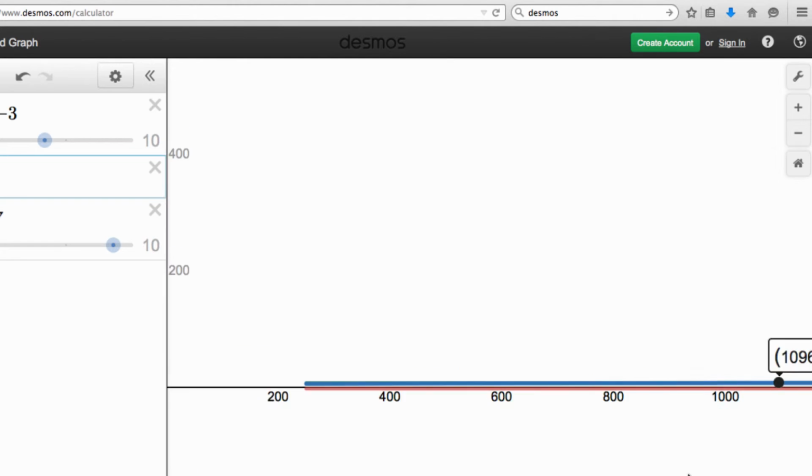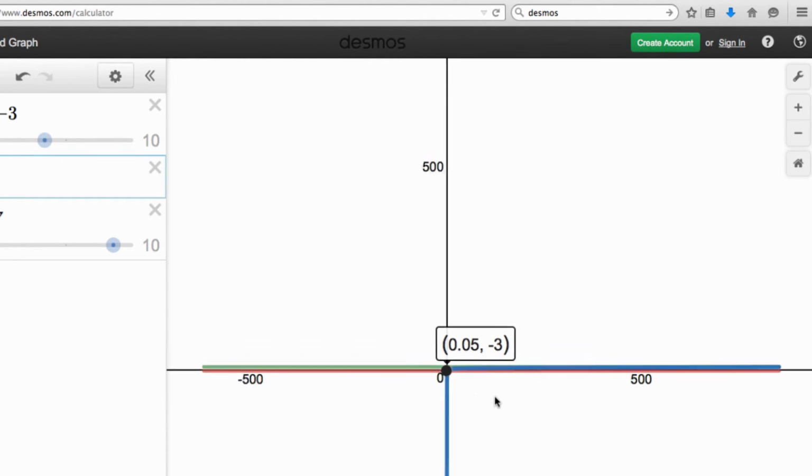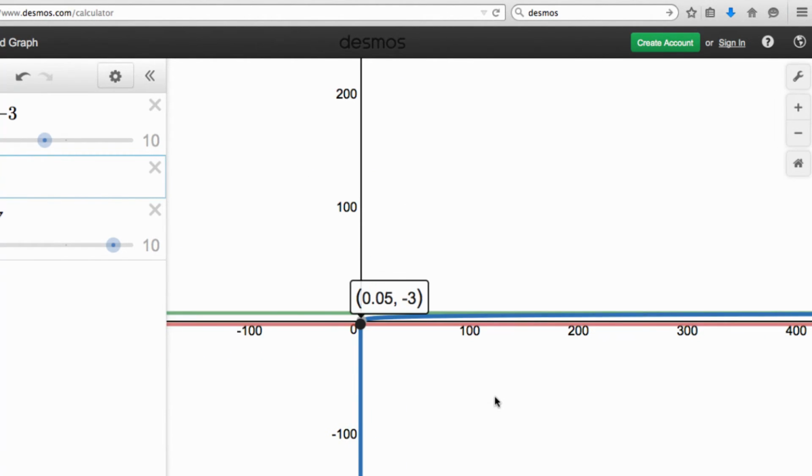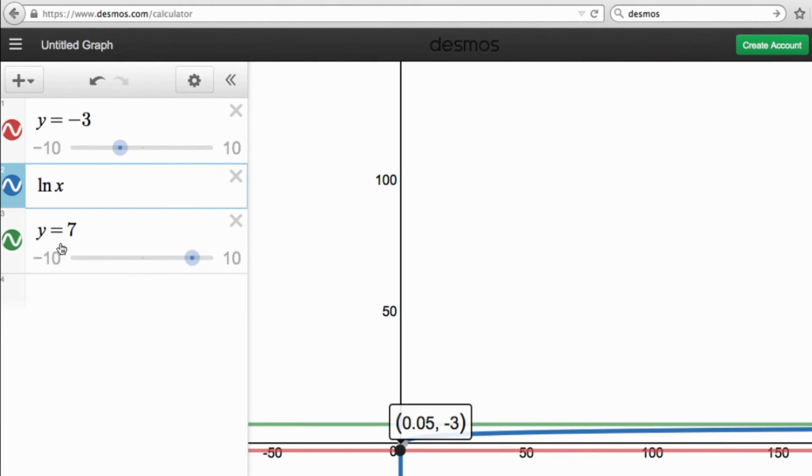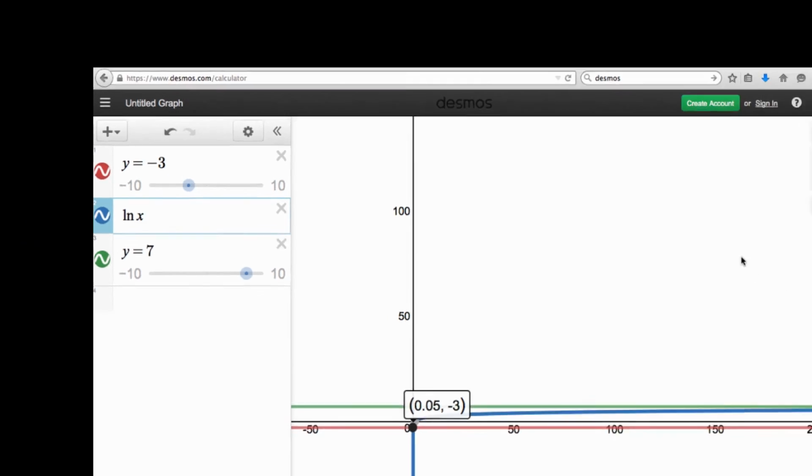So what we're finding is that our natural log, our blue function, stays in between heights -3 and +7 as long as we are using x values in between 1 divided by e to the 3rd all the way up to e to the 7th power. That's what we're getting from this little exercise with the inequalities and interval notation.